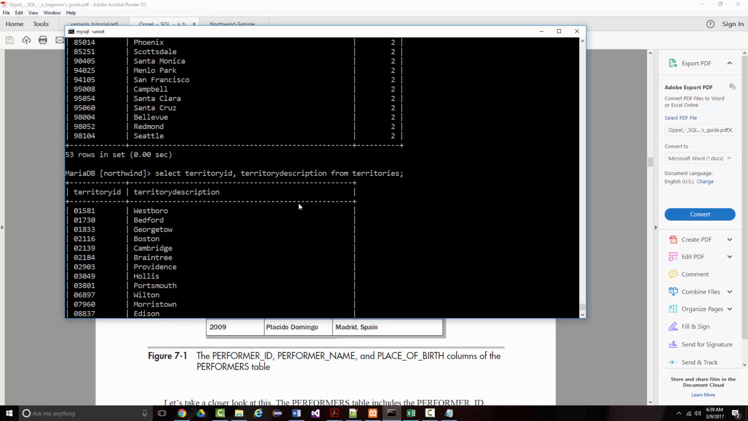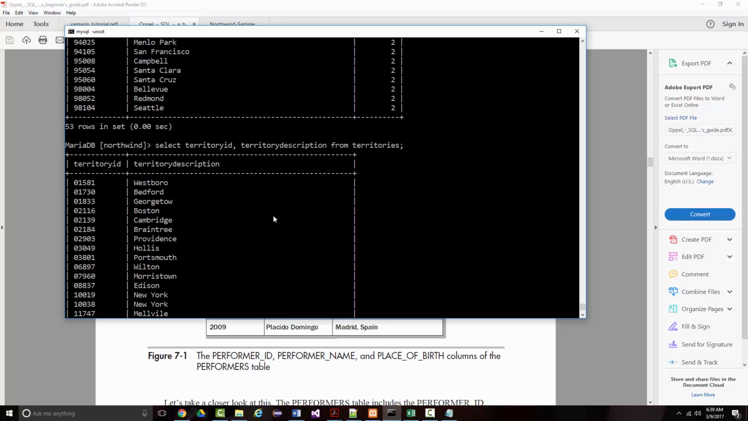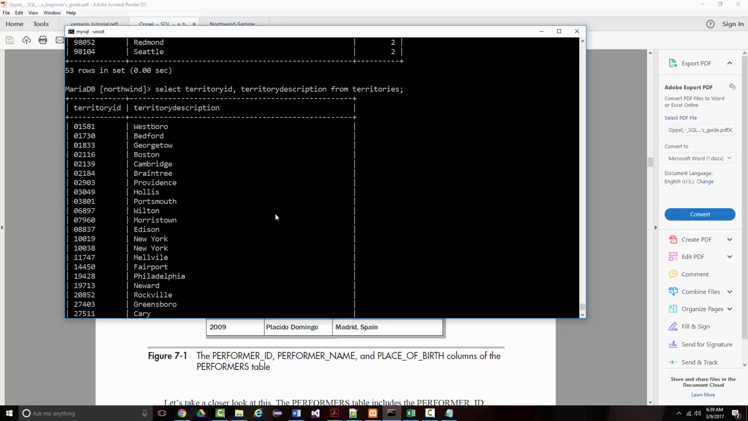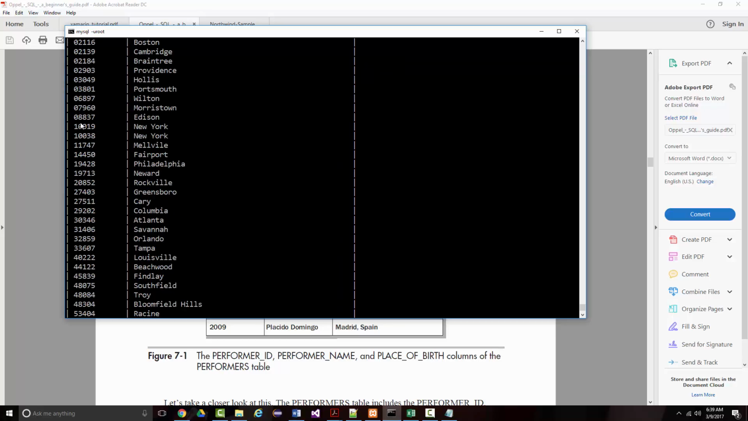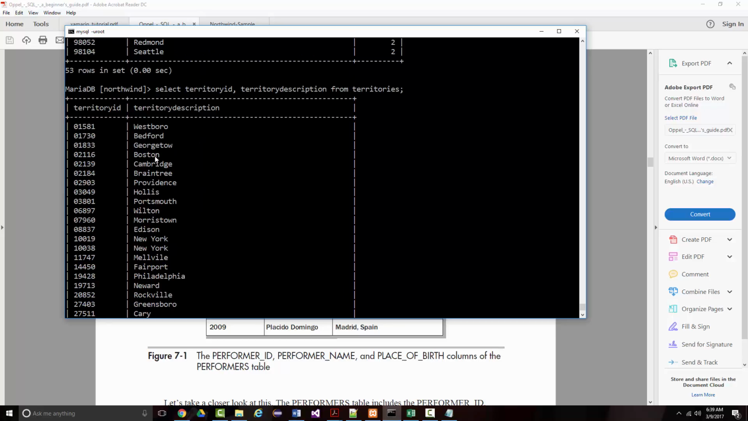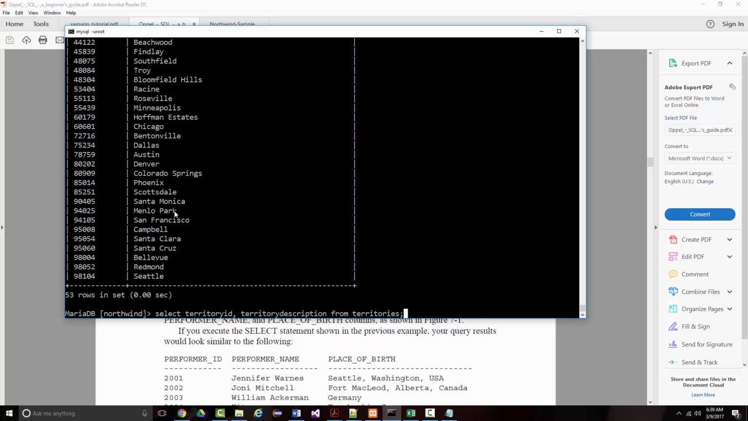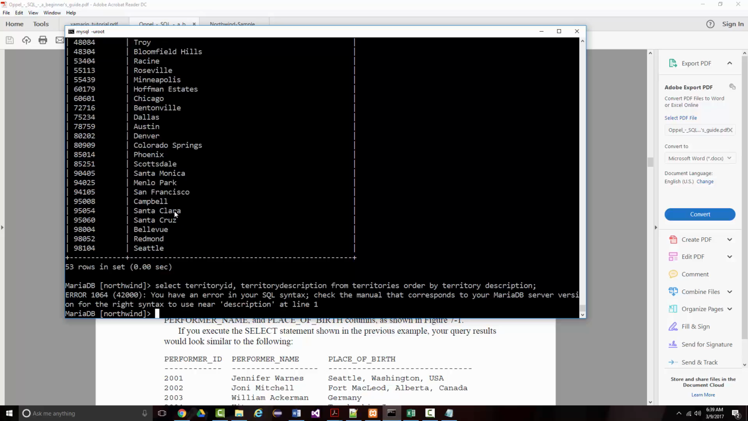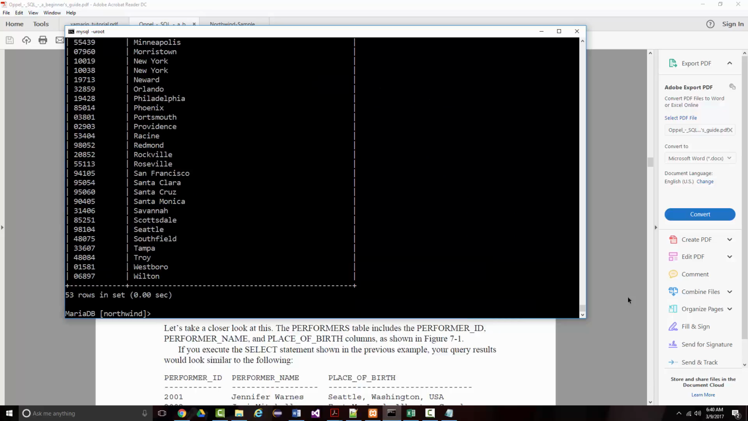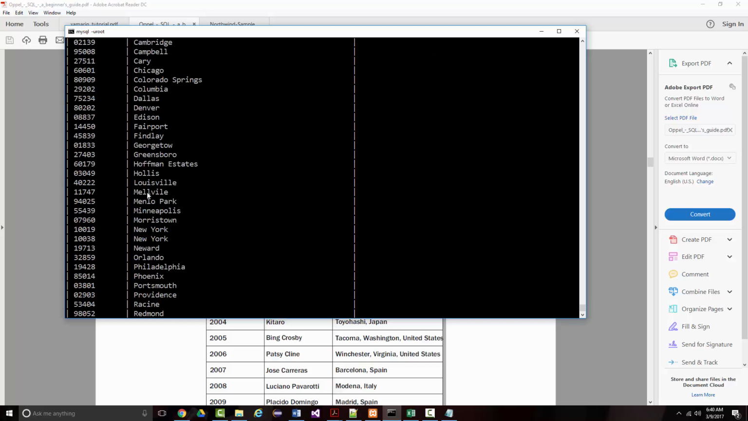Just to show you what we're going to be building towards, if we look here, notice that it's in order based on territory ID, but not on description. What if I want alphabetic order based on this field? Then I can just say select this from territories, order by territory description. And I got an error, because I ran those two together. Now notice it's in alphabetic order based on the territory description.